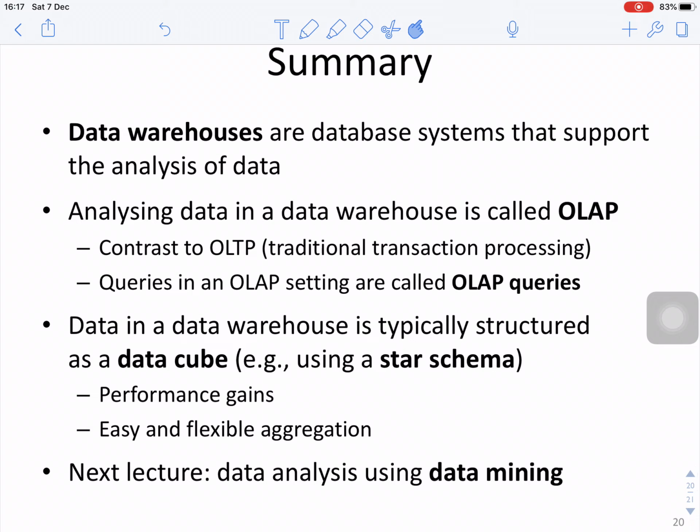The data warehouse is a database system that supports the analysis of data. Analyzing data in a data warehouse is called OLAP. It contrasts with OLTP, which is traditional transaction processing. The queries in OLAP are called OLAP queries. Data in the data warehouse is structured in a data cube using the star schema, and we get performance gain and easy, flexible aggregation.